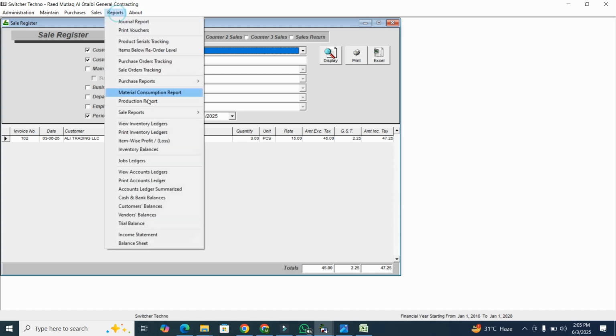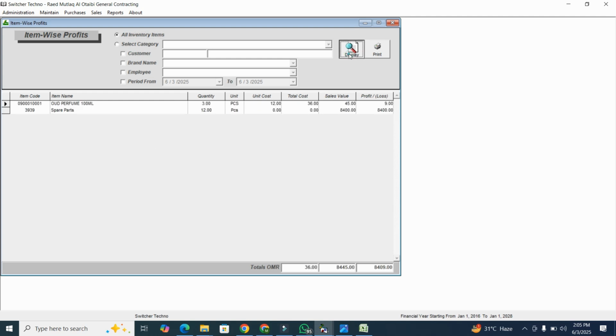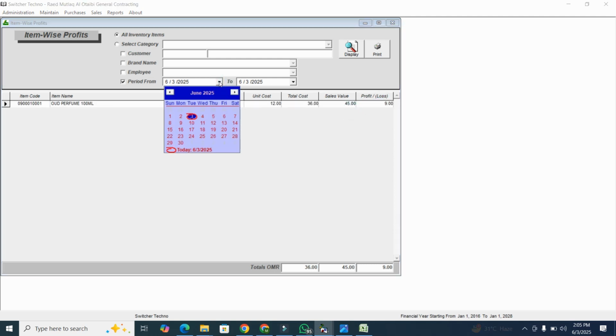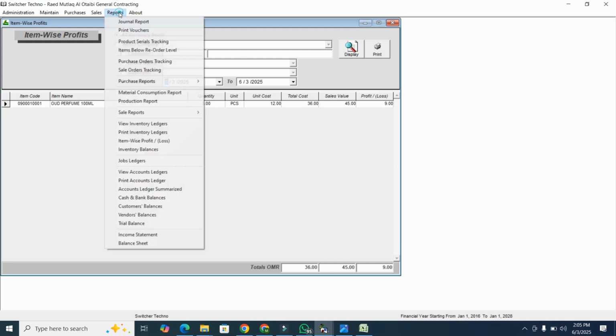Right now, after that we have item wise profit and loss report. If you want to see the profit and loss, how much you have earned today, it is showing me that 3 quantity I have just sold now, and I just earned 9 riyal total in amount. So you can check the profit and loss on a daily basis, monthly, weekly, whatever you want. You can just filter it out.